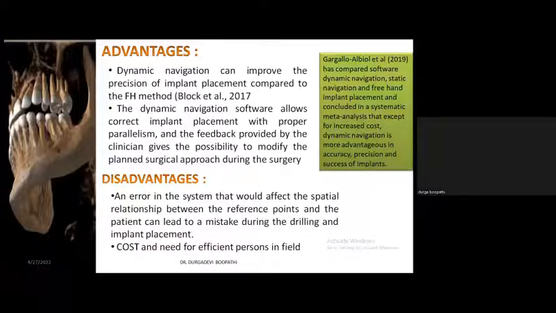One more thing, cost, and there is a need for efficient persons. You will need an efficient person in handling the software and also pre-surgical planning. I hope a lot of oral medicine and maxillofacial radiologists become efficient and updated with the recent things like AI and also surgical navigation, so that they can provide a better platform for the surgeons and also the patient. There will be benefit for the surgeon, patient, and also the radiologist.